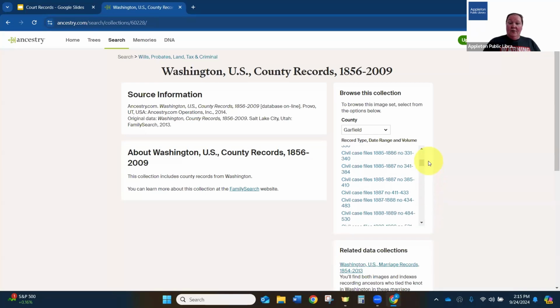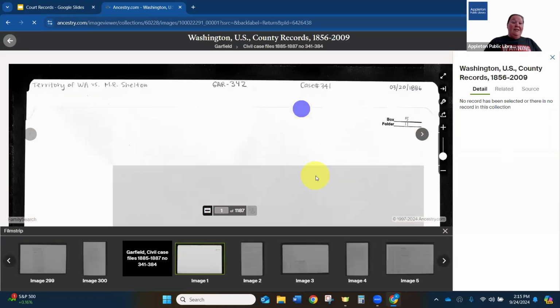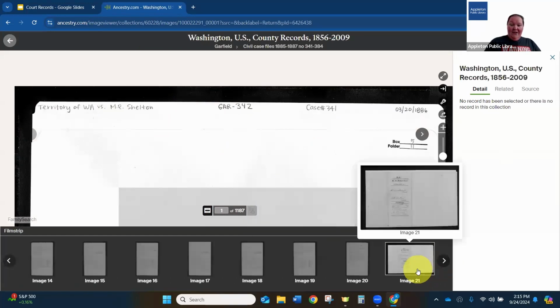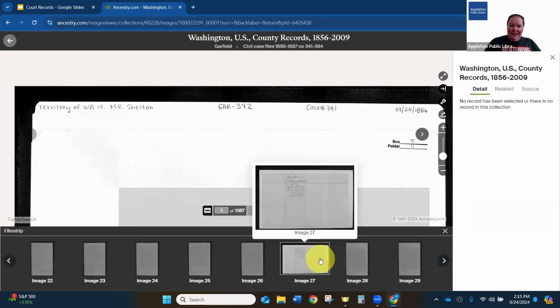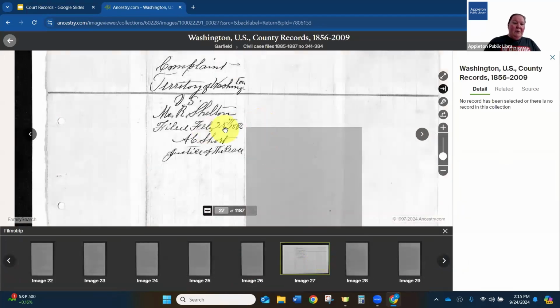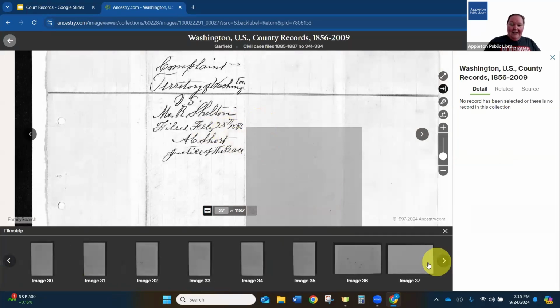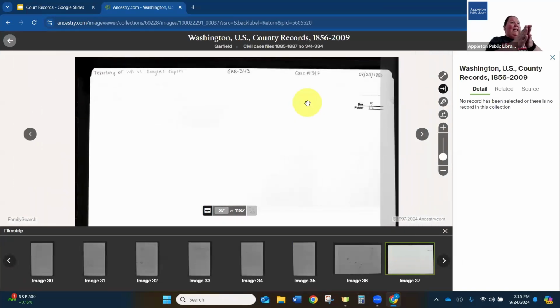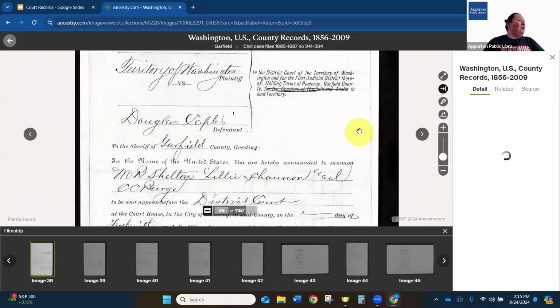These aren't indexed, so I would have to click on the different time period and then breeze through them. You can see the beginning of a case file here. I can scroll down and see maybe when the next case file starts. You get a little snapshot down here, and you might need to click on it and see, okay, is this still part of that first case or is it the next case? Usually you see this kind of file folder as the marker that it's the next case. You can look up here and see, oh, it's the territory of Washington versus this person. And then start going through that case file again and seeing what it is.